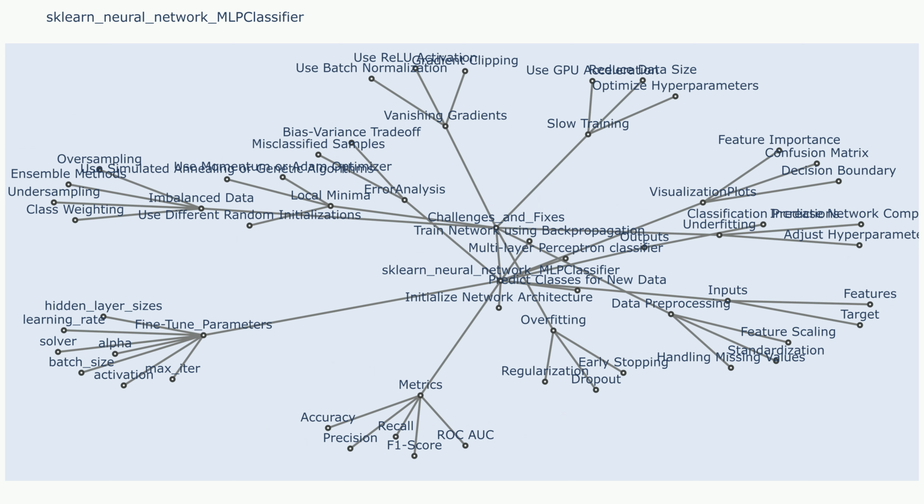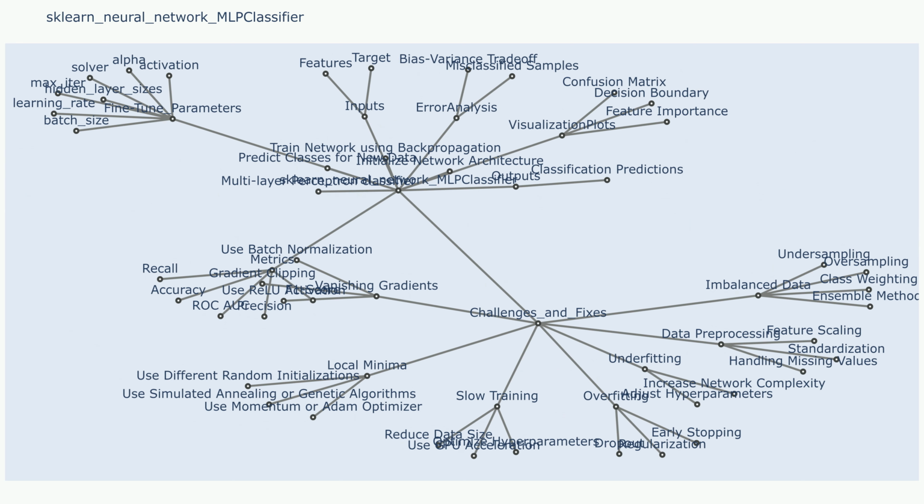Outputs: y_pred, a 1D array of shape n_samples, representing the predicted class labels for the input samples. Probabilities: a 2D array of shape n_samples, n_classes representing the probabilities of each class for each sample. Steps: initialization: the network is initialized with random weights and biases. Forward propagation: the input data is passed through the network, with each layer performing a weighted sum of its inputs and applying an activation function.